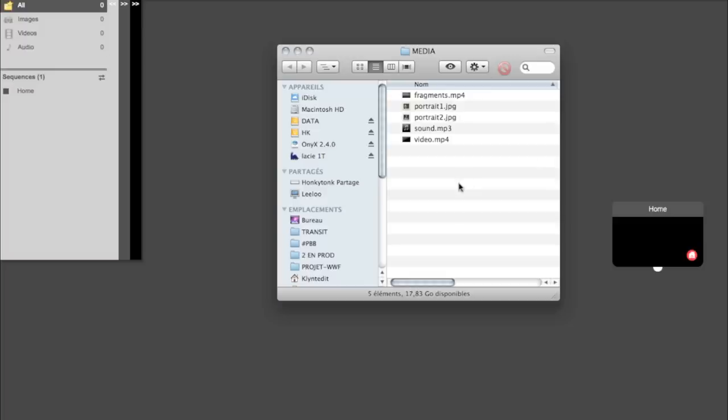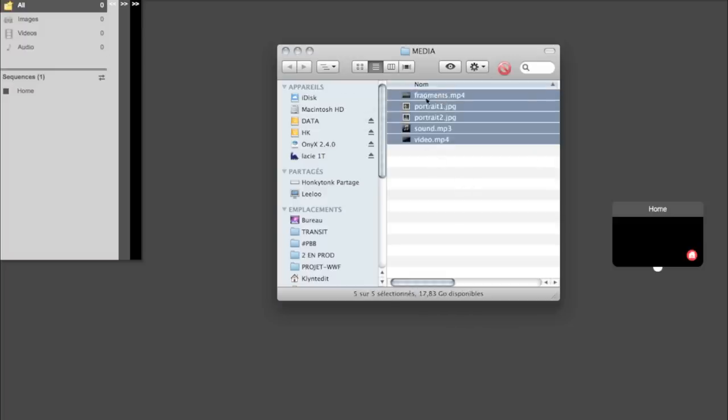Klynt project, you can import images, PNG, JPEG, or GIF. You can import videos in MP4 format or audio files in MP3 format. To import files into Klynt, you just have to select the files and drag them into the media library area.